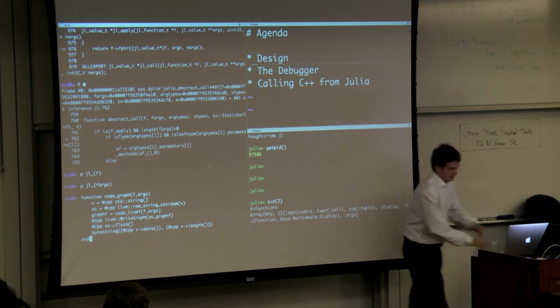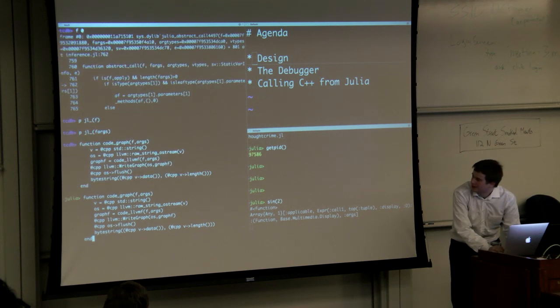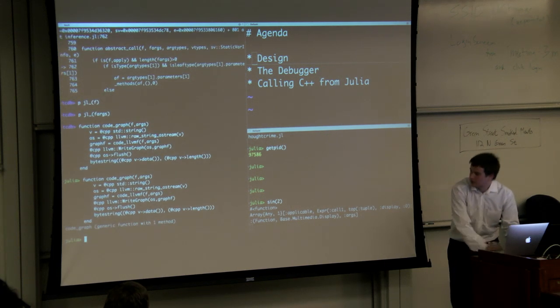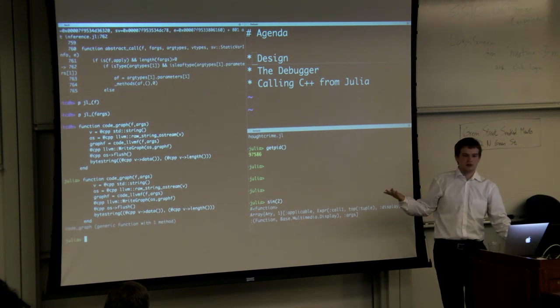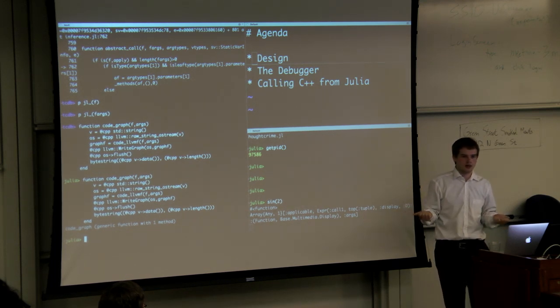So this is also the wrong prompt. Julia prompt, there we go. So as I said, this is a full Julia prompt. And I'm actually expecting that once the debugger is more fully functional, a lot of people will prefer to be at the Julia prompt to do a lot of the stuff rather than the debugger prompt.